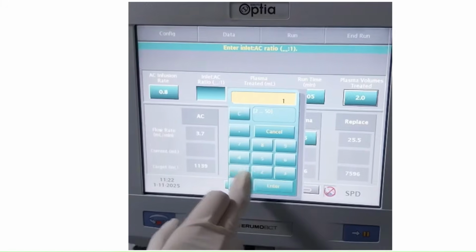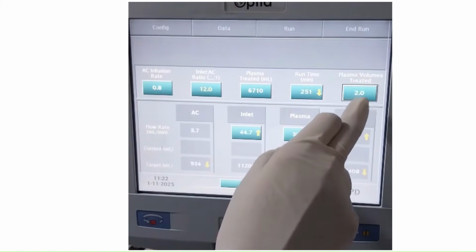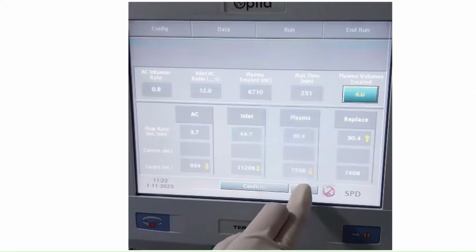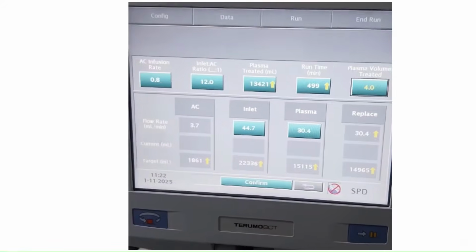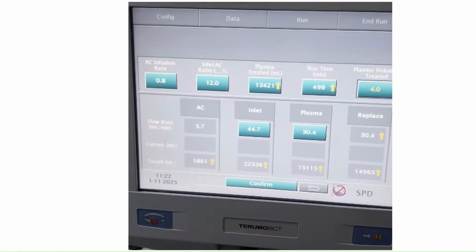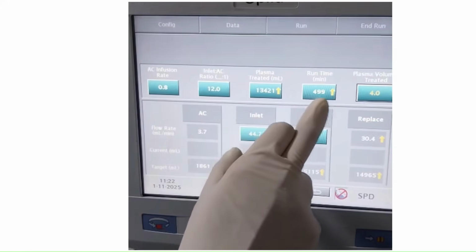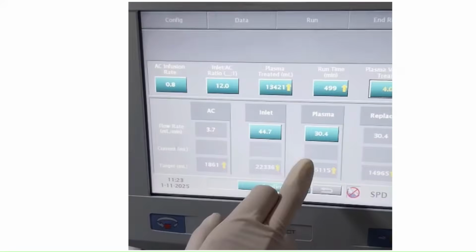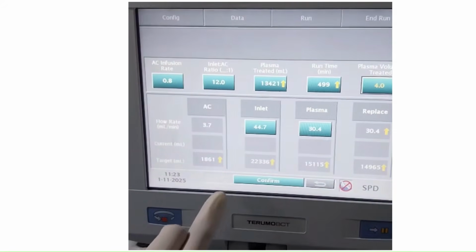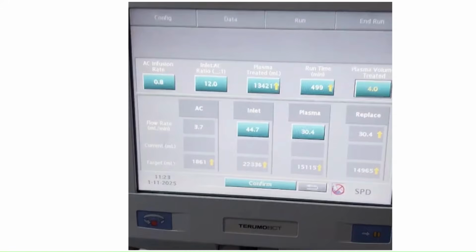Next, coming to run values, the inlet AC ratio is kept at 12. Today we are going to process 4 plasma volume, so it is set to 4. For 4 plasma volume, the total plasma treated is 13421 ml and the time taken is 499 minutes. This is the inlet speed and this is the plasma speed in ml per minute. And then touch confirm.